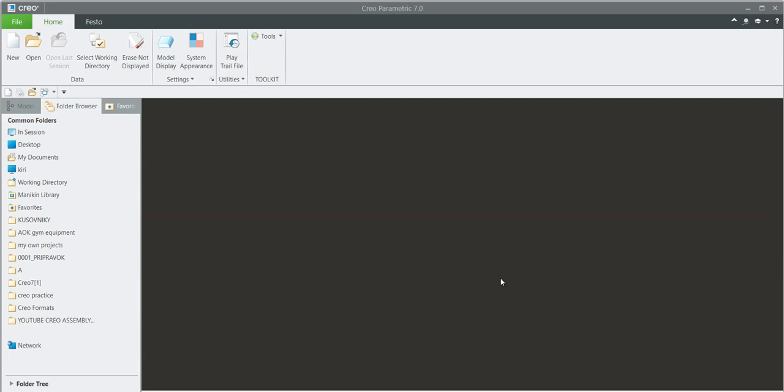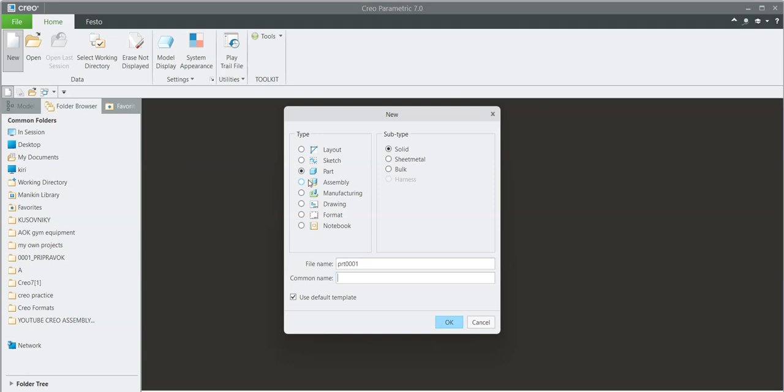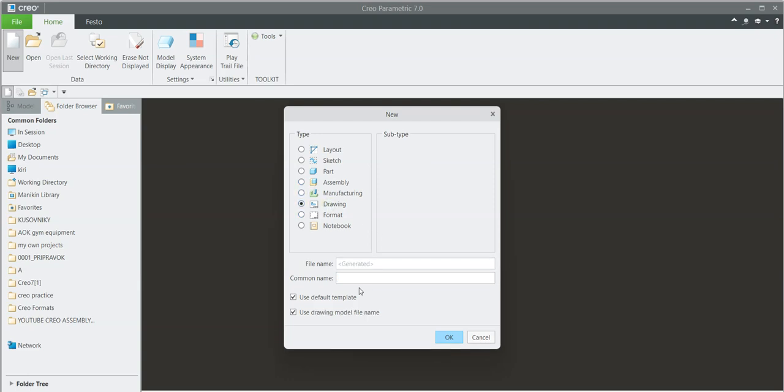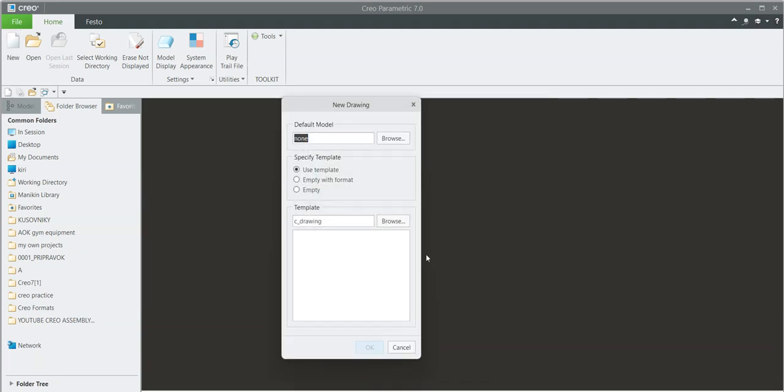To do so, click on New on the Quick Access toolbar and go to Drawings. You can generate the file name automatically with this option, or you can write it manually. I mostly prefer this option because it's really quick and handy. Click OK, and it will ask you for the model.